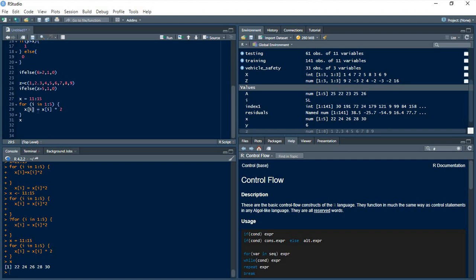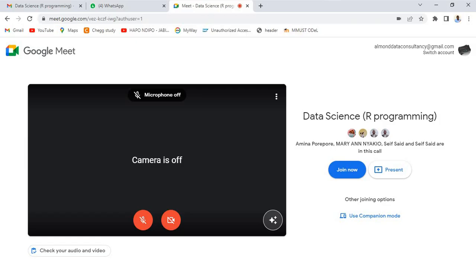Now I will be 3. So it will repeat doing the same until I is 5. It will go to the vector, look at the fifth element, which is 15, multiply by 2, giving us 30. Store that, reassign that to the fifth position of the vector x. Now we call x. X will now have the new elements 22, 24, 26, 28 and 30. I don't know if you guys understand that. Is it clear?